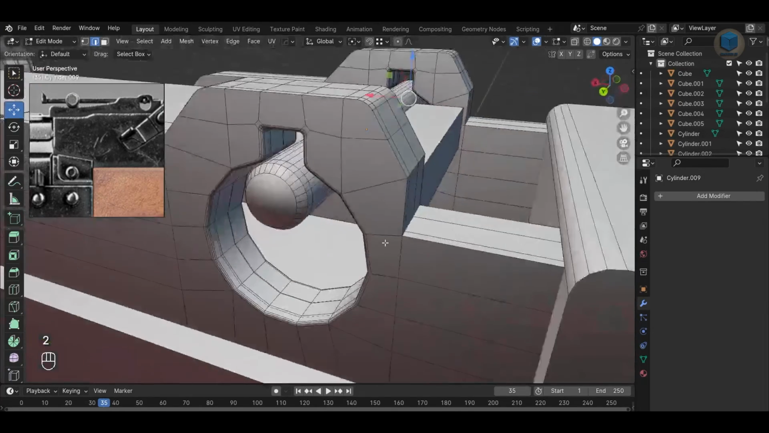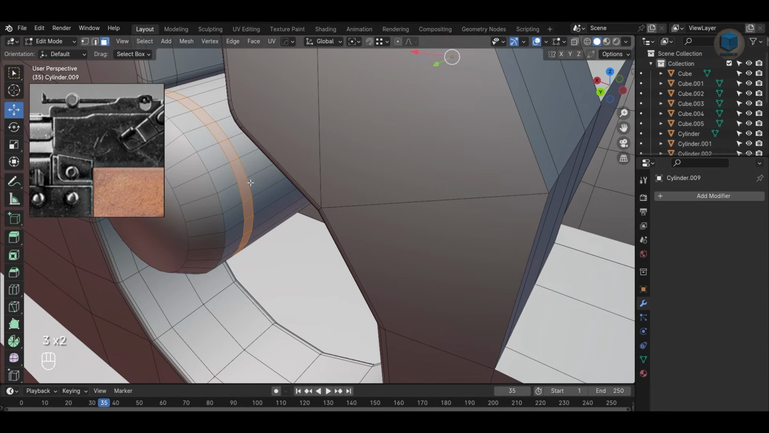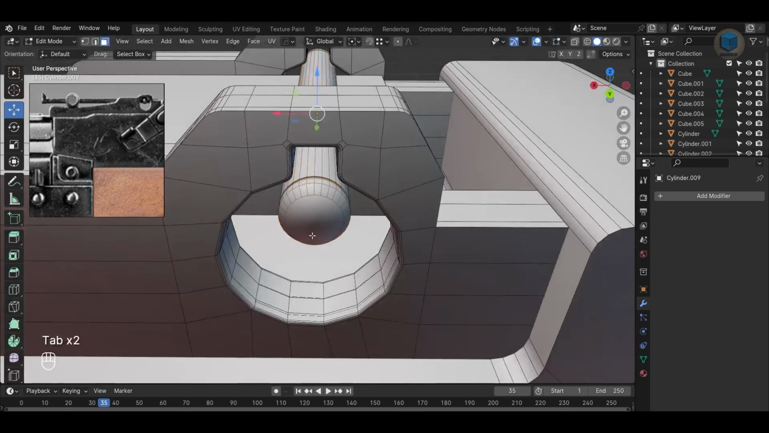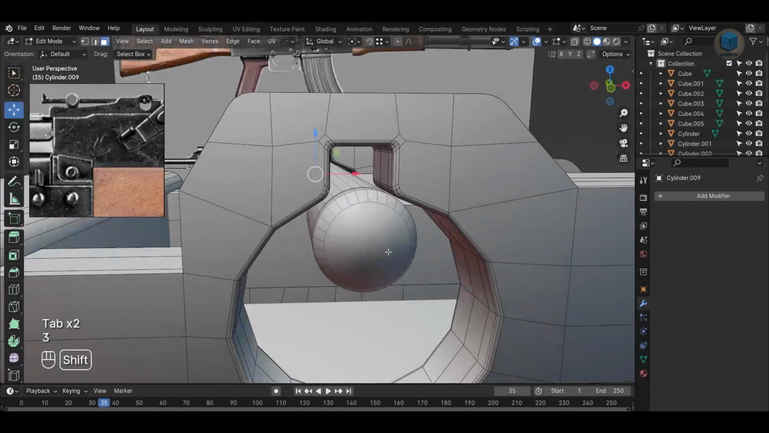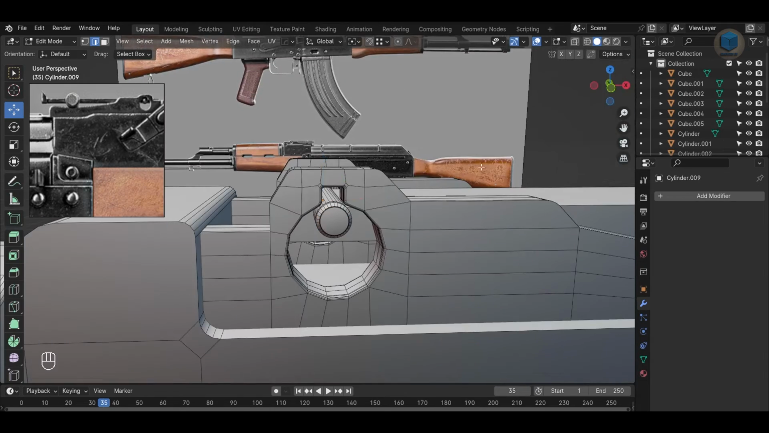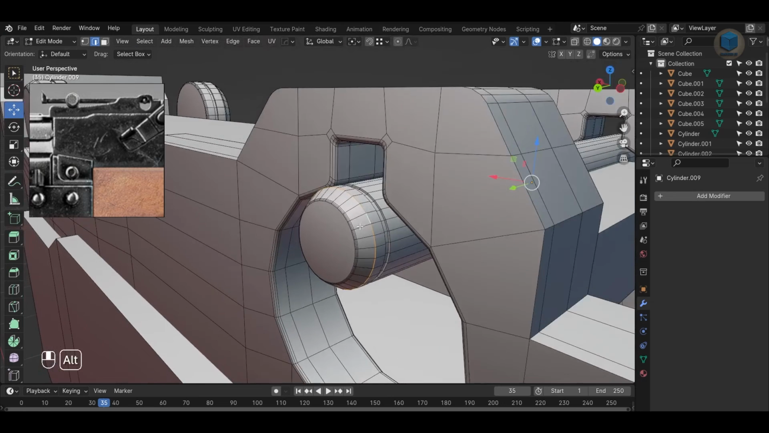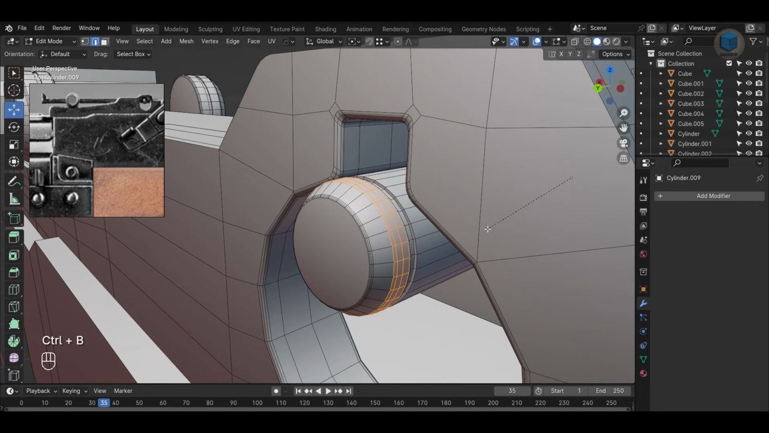And then select these two edges and add another bevel to it, and then go into face mode and extrude it along the normals. Now select these two faces and then go into edge mode and add a bevel to it. And I will add another bevel to these edges as well.